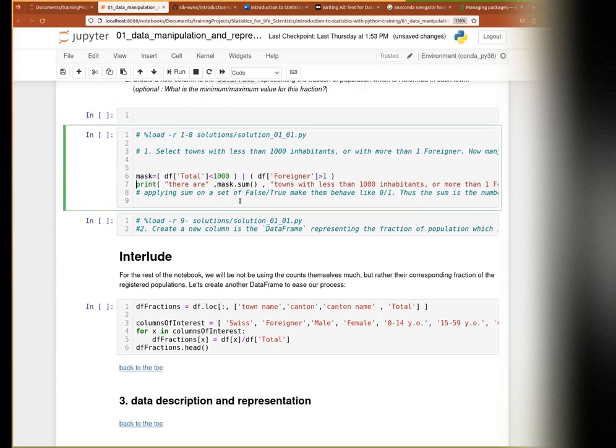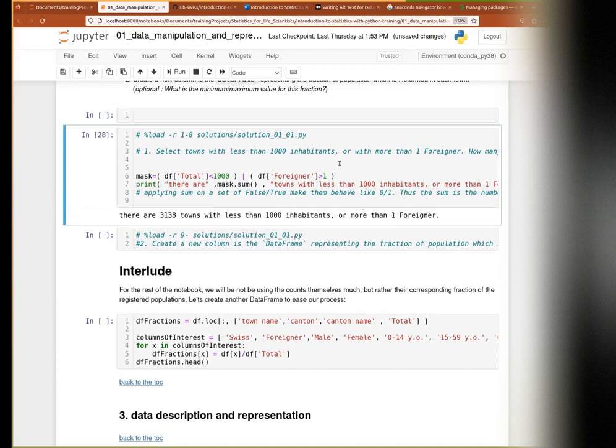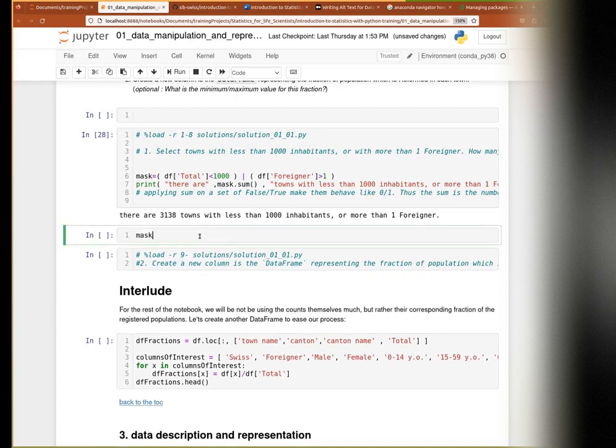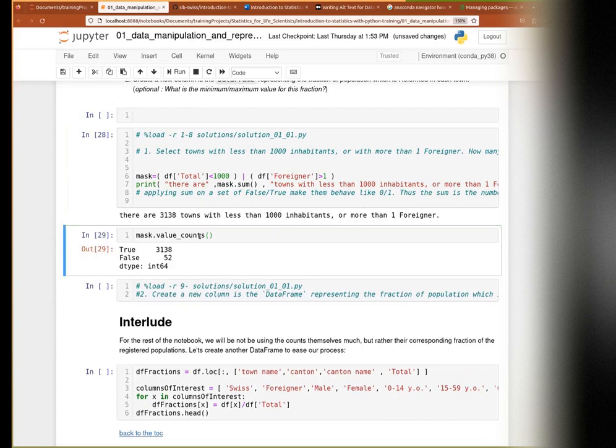So for example, here I just use the sum function because it's false and true. So false are zero, trues are one. So if you make the whole sum of this, then all the ones sum together and give you the total number. But then there is also this other method, which I've shown you earlier, which is value counts, which gives you the number of true and number of false. So here you see that we get the same count.